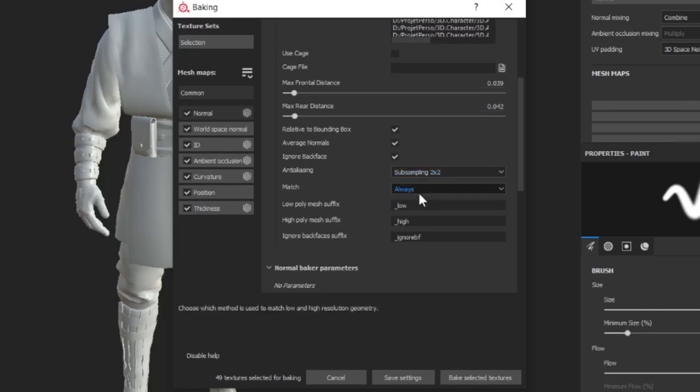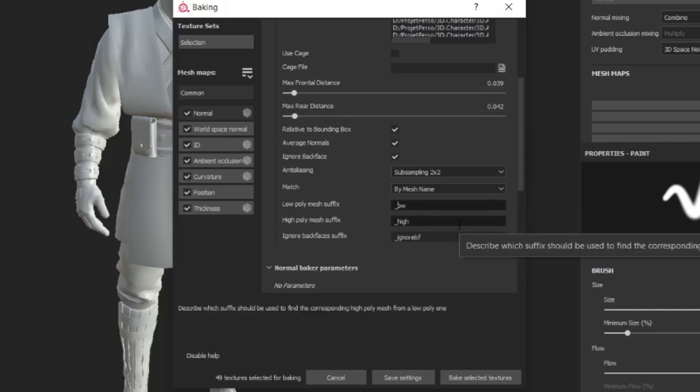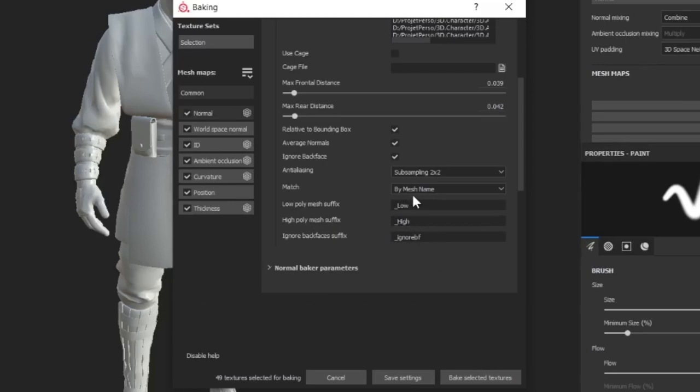Then, the whole reason the naming convention was so important in the first place is here. We want our mesh to be baked only to the same name mesh. So let's change that right here. And again, make sure the suffix is the same as in Maya. So in my case, I had my low and high with a majuscule at the beginning. So I'm just going to change that in Substance. When that's done, I can finally click on Bake.